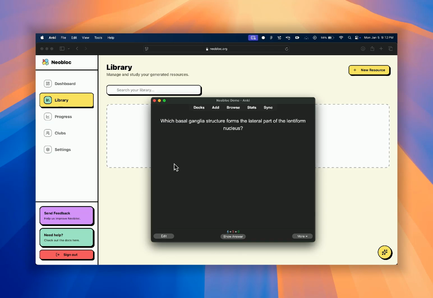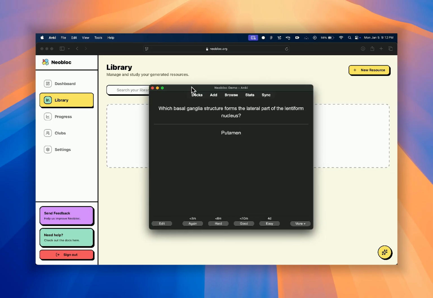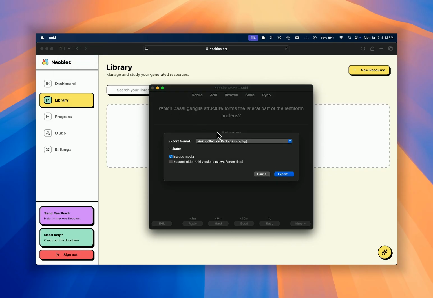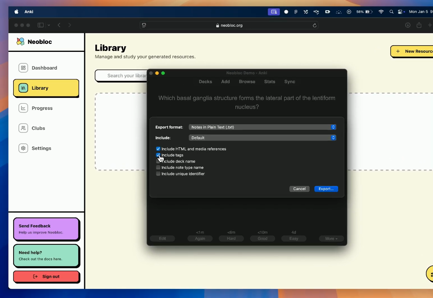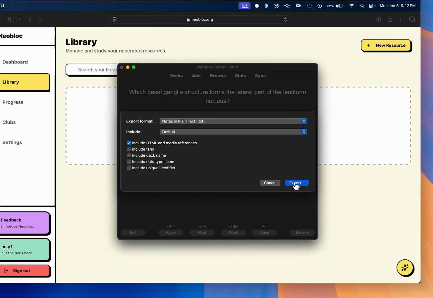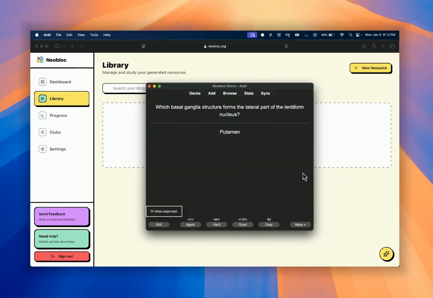Today, I'd like to showcase how you can turn your Anki flashcards into multiple choice and short answer quizzes with Neobloc. To get started, the first thing we'll do is go to Anki and export some flashcards. In order to do this, we'll go to File and Export. From here, select Notes and Plain Text, the deck with the cards you want to export, and untick the Include Tags button. Click Export and save the file somewhere.